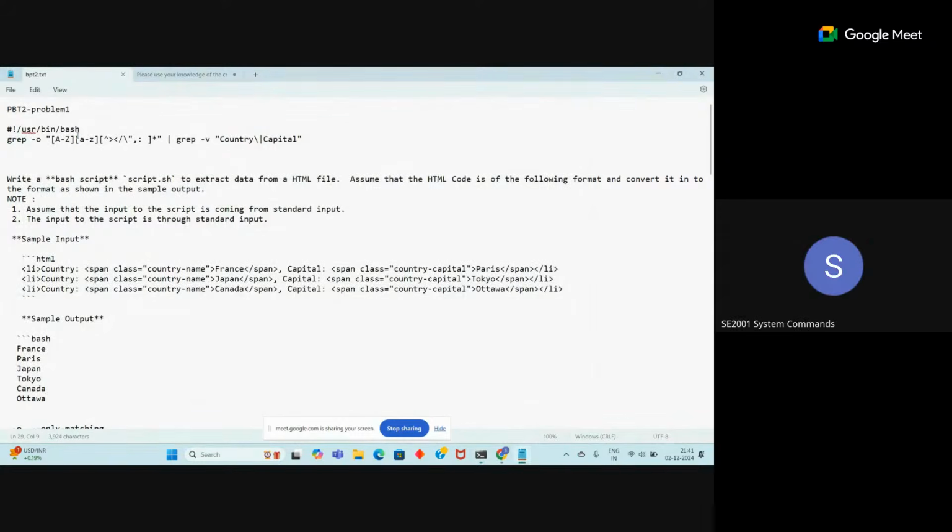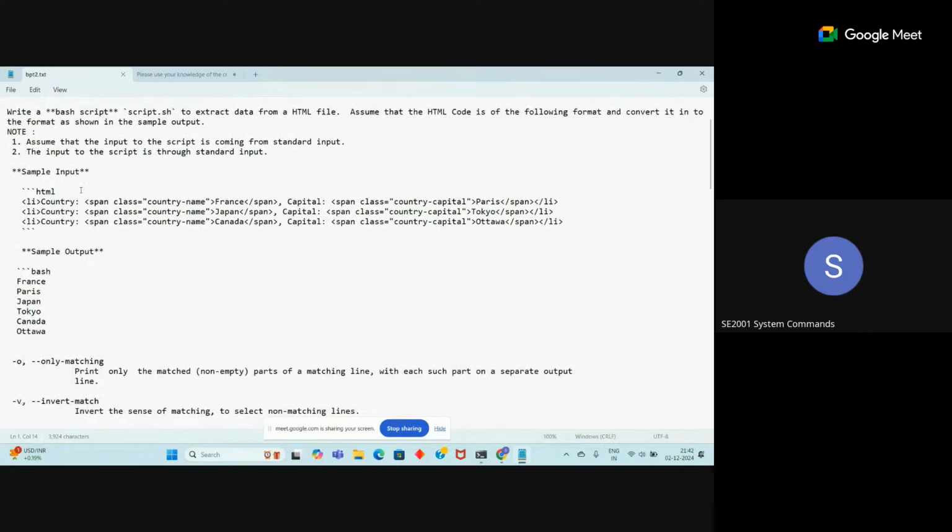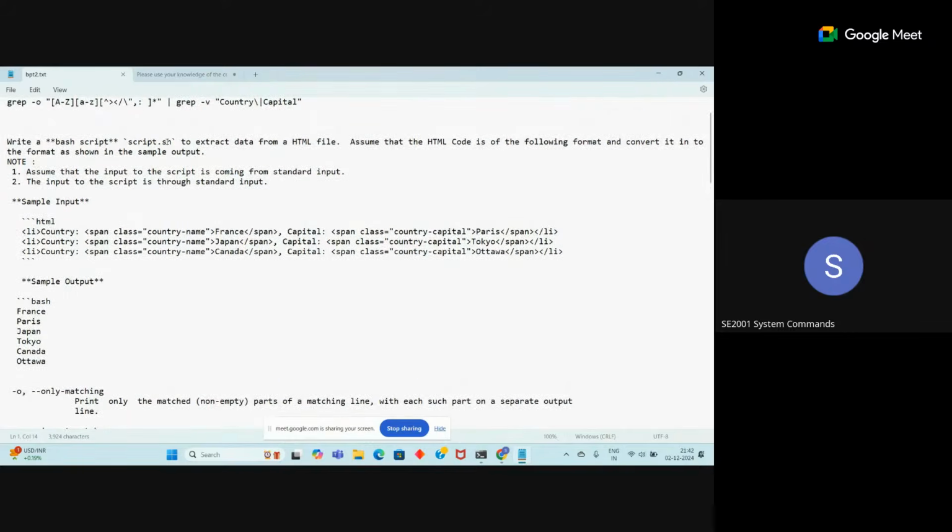So in BPT2, you come to problem 1. The problem given is this: write a bash script, script.sh, to extract data from an HTML file. Assume the HTML code is of the following format and convert it into the format shown in the sample output. Your HTML file is written something like this, with li tags for the country names and the capitals of each country, and a span tag with the class as country name. Some pattern they have given, and all the lines are in the same pattern.